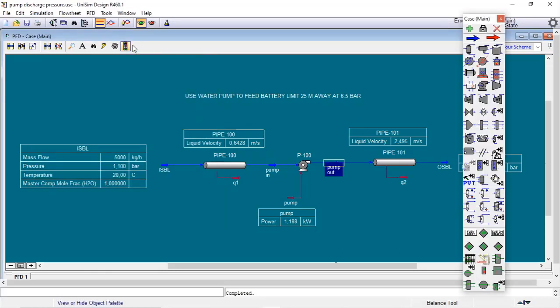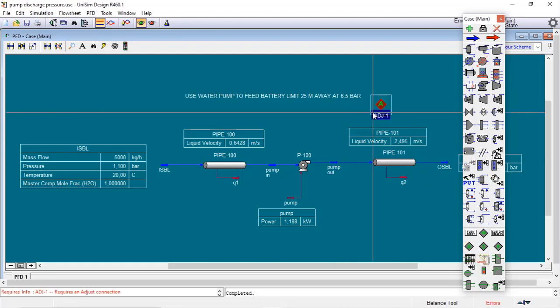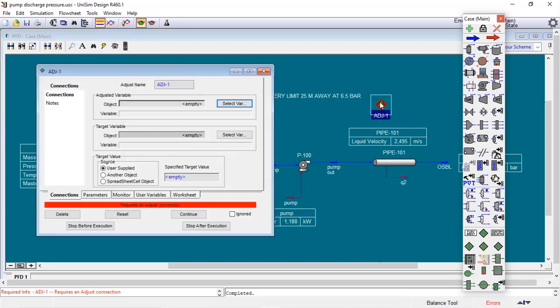First, we go to the object palette and look for the A symbol inside a diamond. This is the adjust operation, and we add that to the screen, and double clicking on that we need to set two fields. The first one is the adjusted variable and the second one is the target variable. The adjusted variable is the one that Unisim or Aspen HYSYS will vary, doing the trial and error iteration automatically, in order to get the target variable.